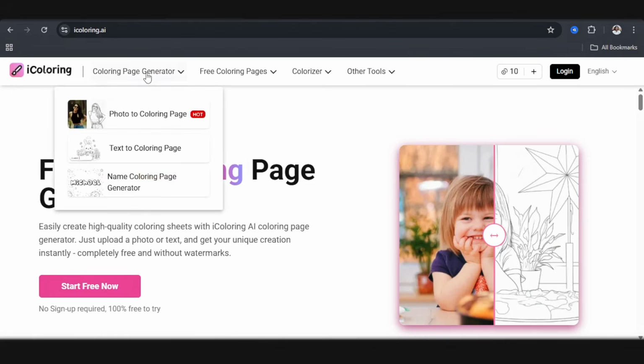I'm going to click on this coloring page generator, and you can see they have the photo to coloring page. If you have a photo you want to transform into a coloring page, you can use the feature here. If you want to do a text to coloring page, which is the same as in our case where we want to give it a prompt and we want a coloring image from it. You also can do a name coloring page generator. Now I'm going to click on the text to coloring page.